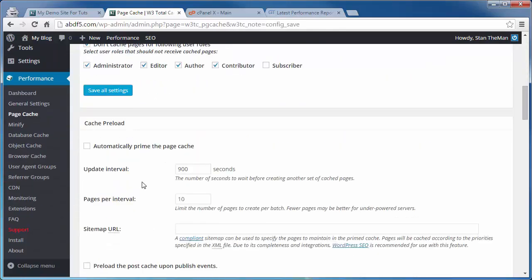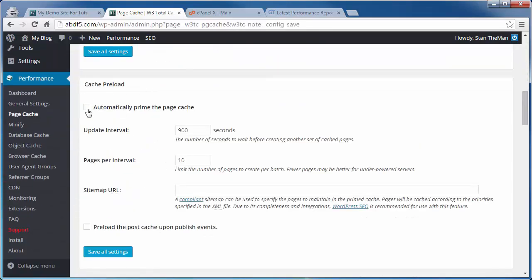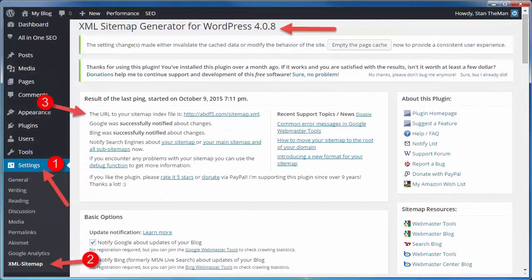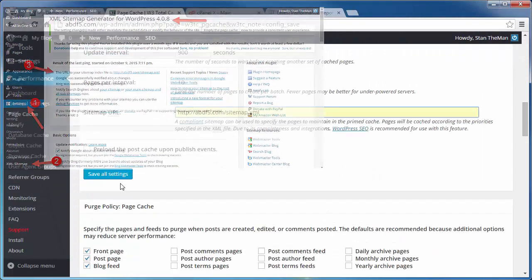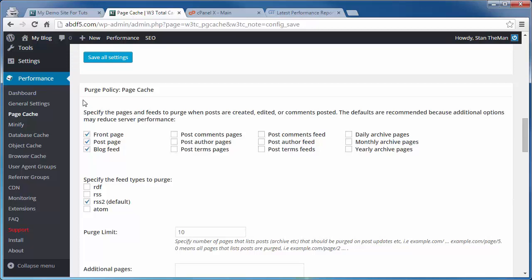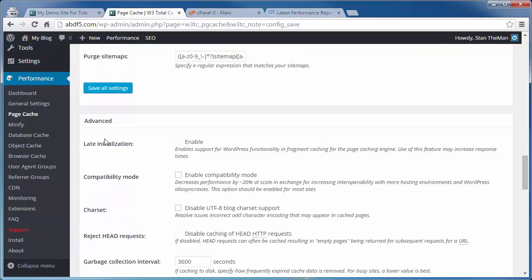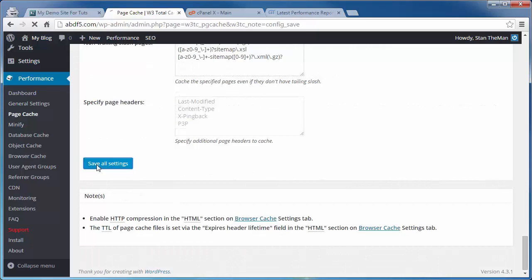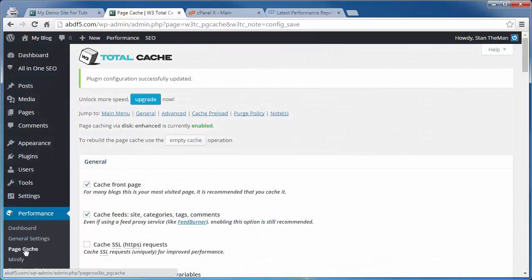If we scroll down, the next one, Cache Preload, go ahead and check that, leave the default numbers there, and if you have a sitemap URL, which you should have a sitemap, go ahead and enter that in here, Save All Settings, and if we come on down to Purge Policy, the default settings are just fine. Advanced, you want to make sure that compatibility mode is checked. Everything else you can just leave alone. Click on Save All Settings, and that's it for page cache.